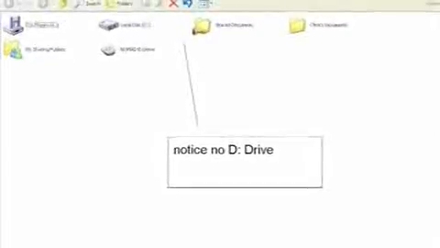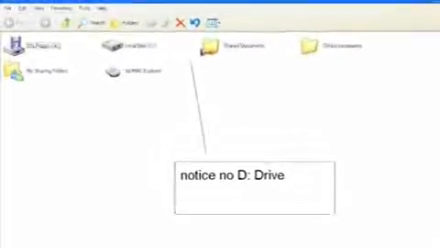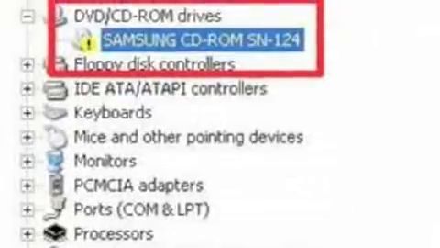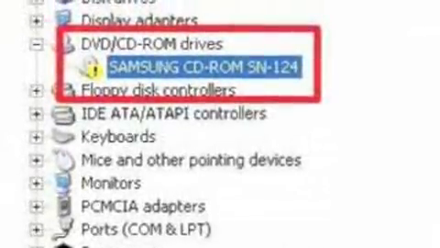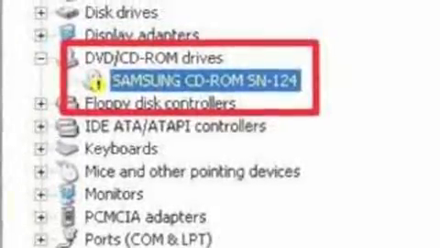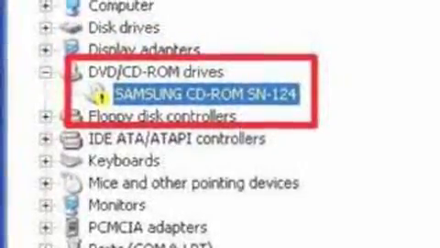This is either in the BIOS or in the device manager, or it might show up as an error in the device manager. I'm sure you've seen those yellow question mark and yellow exclamation marks in the device manager for certain devices that are malfunctioning. You could check for that as well on a CD or DVD drive.